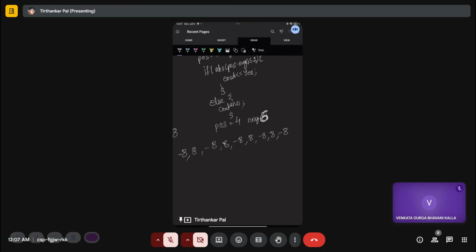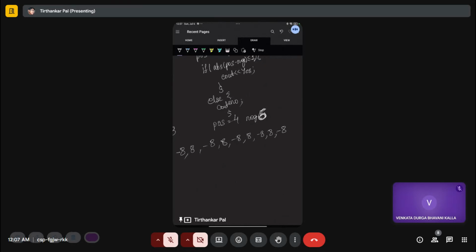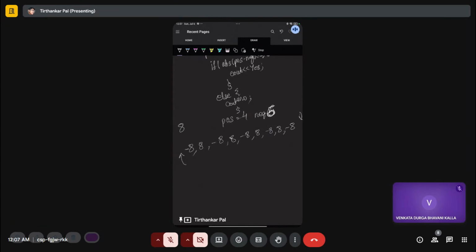So now it will print no, because now we cannot make an alternating GP series here. Wherever you put minus 8, it will give the wrong thing. If we put it here, then also it will be giving the wrong answer.